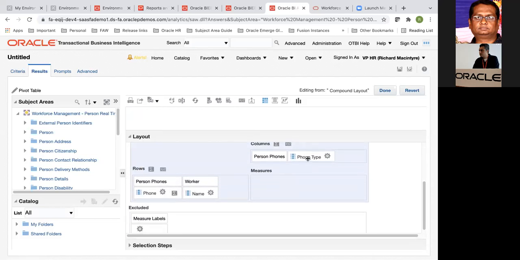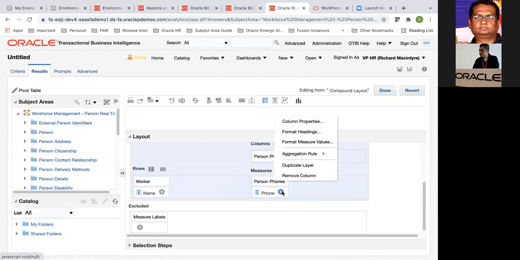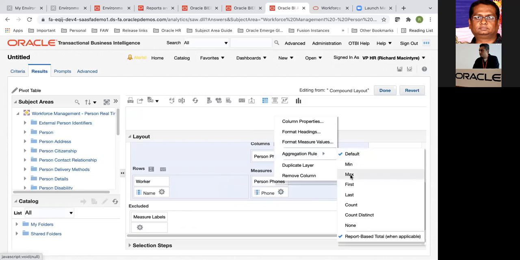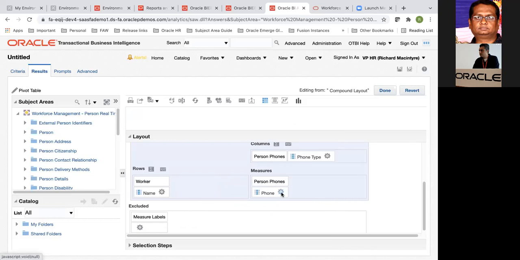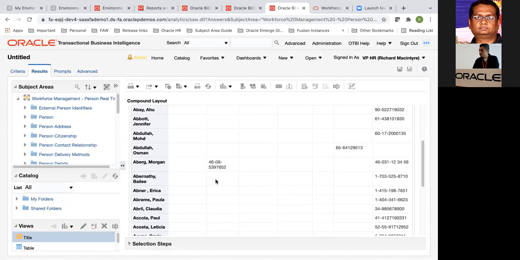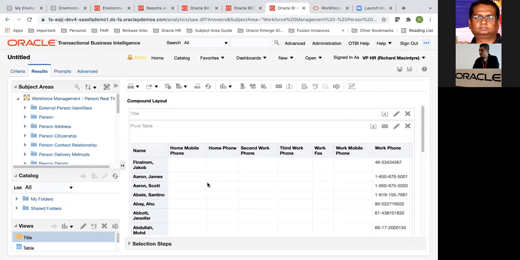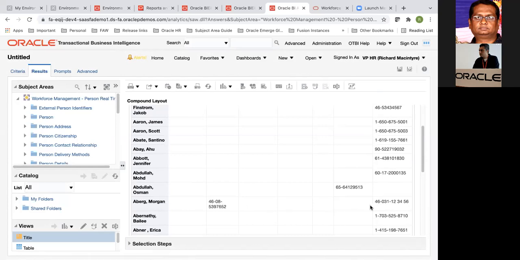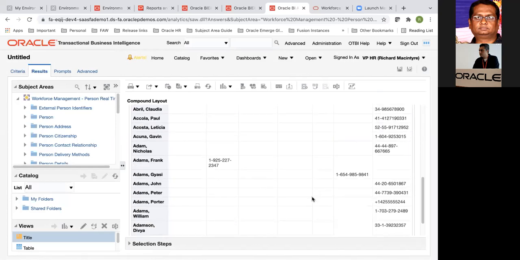So I have the worker, phone type and phone here. And I'll say aggregation rule, min. You can say anything, it doesn't matter. Now I bring it back, display results, and I'll say done. The moment I say that, all the phone types of all the workers are listed, and anybody having multiple phone numbers, their numbers will be listed in the same row. For example, this person has two phones, both listed in the same row.